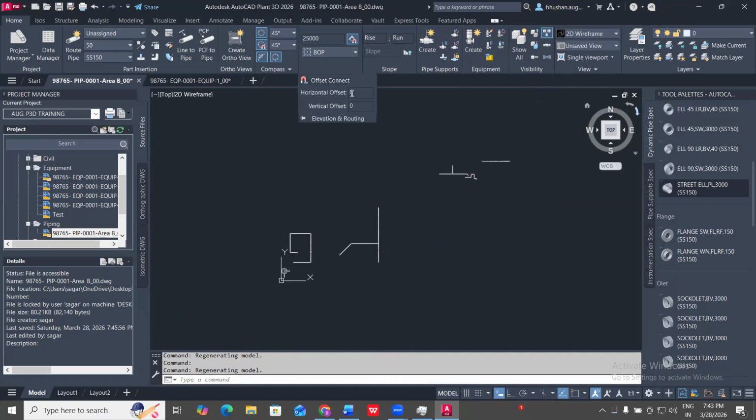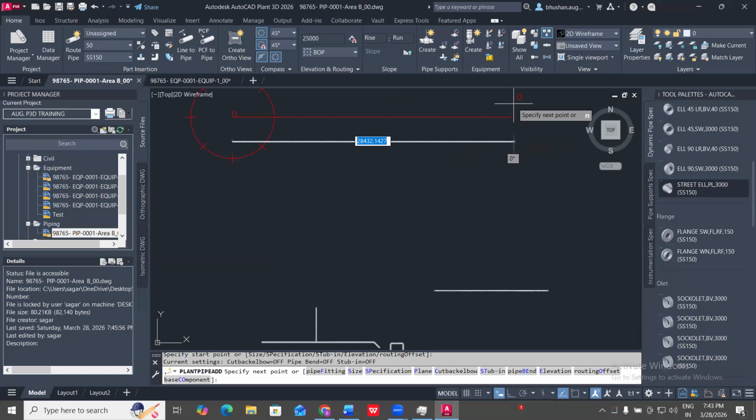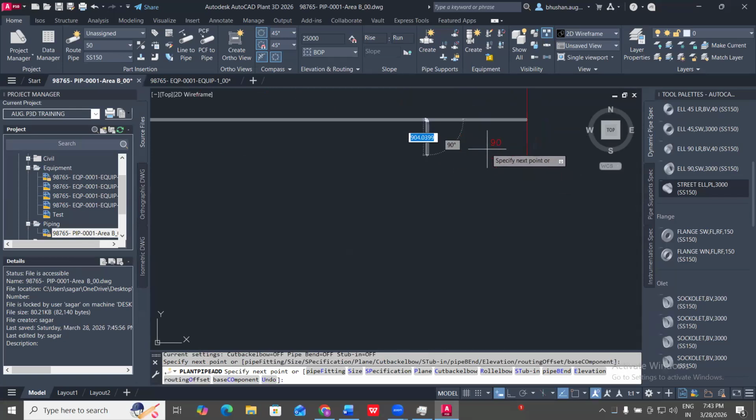So there is one more elevation option, like if you want to route your pipe horizontally offset, like I want to route my pipe offset 2.5 meter. So if I select, you can see where my zero is showing, and the pipe has been routed on the opposite of that.